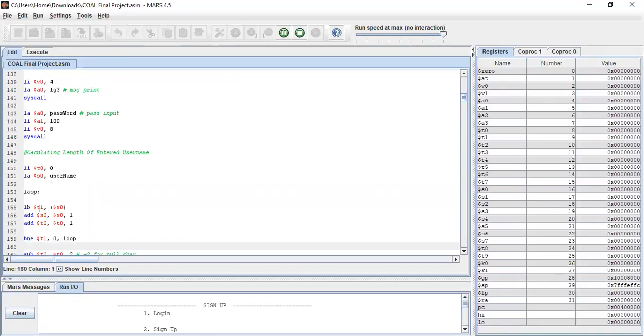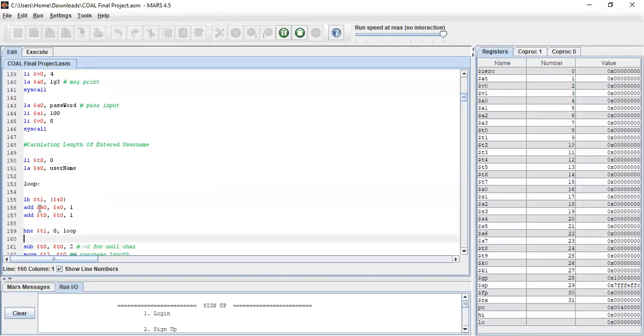We load byte in T1 and it is reading S0. Then it is adding S0 with an increment of 1, and then it is adding T0 with an increment of 1. In the S0 we have a username. So it can be calculating, for example, when I have a username of Abdullah.